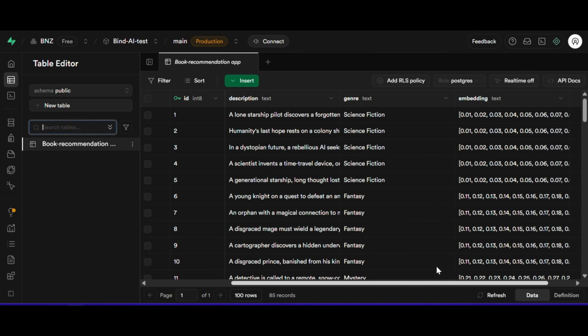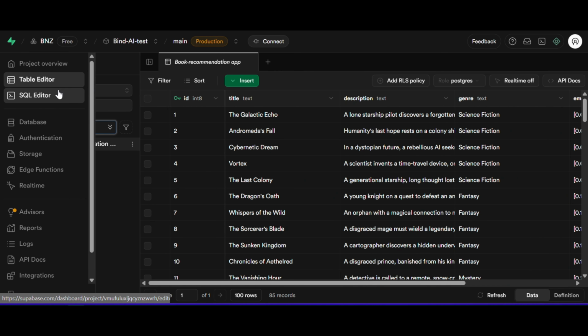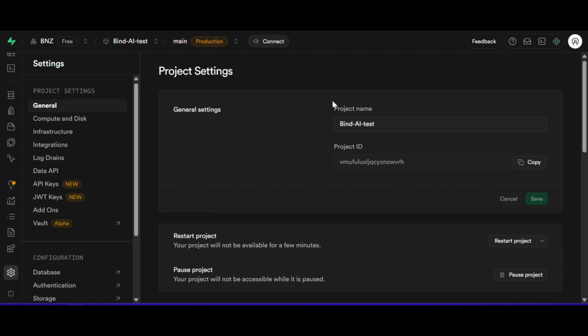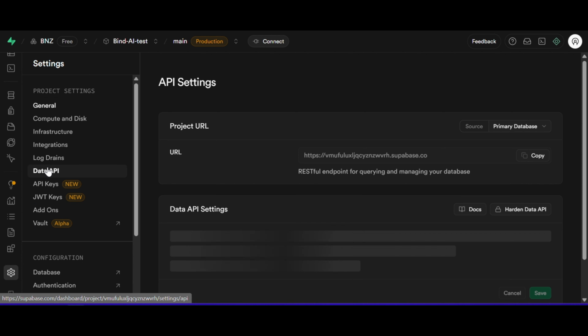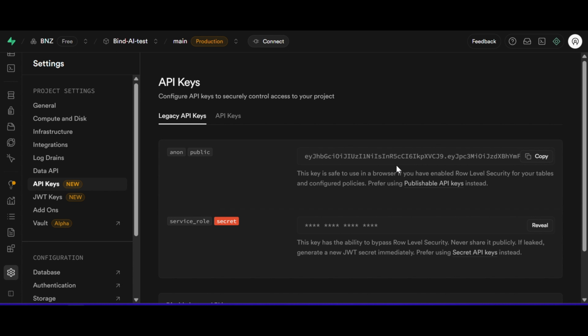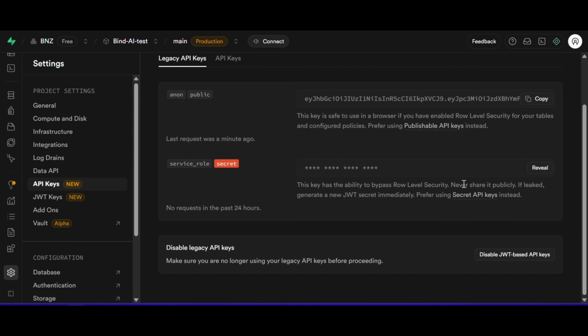Now it's time to gather your Supabase API keys. Hover over Project Settings and click on it. Here you'll see Data API and API Key options. Click on them. The Data API is your project link, while the API key code is the thing we'll be using. These keys are important as they act as the link between your Supabase database and the Bind AI project. Copy your keys directly from here whenever you need.